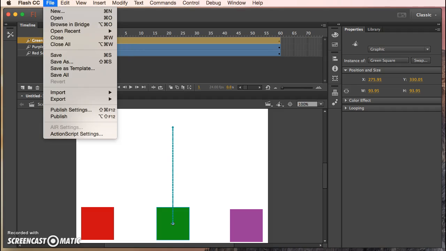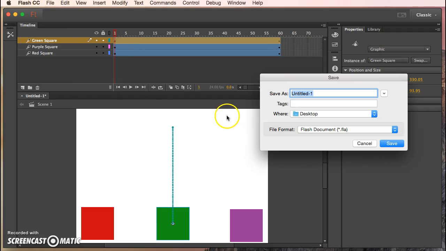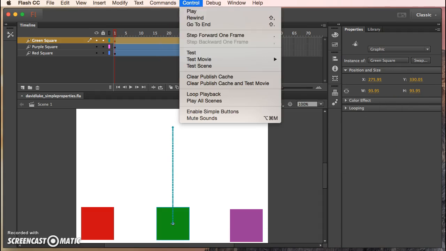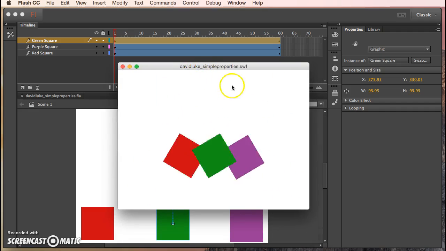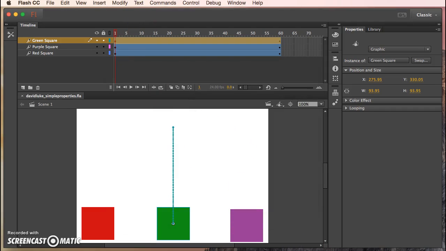So remember, we're going to save this document, and I have it called your first name, last name, _ simple properties. And here we were saving it as .fla, but when we test the movie, we get it as a SWF. Okay, this is what you should hand in, not your .fla files, none of that. I simply want your SWF file. So that's it for simple properties.